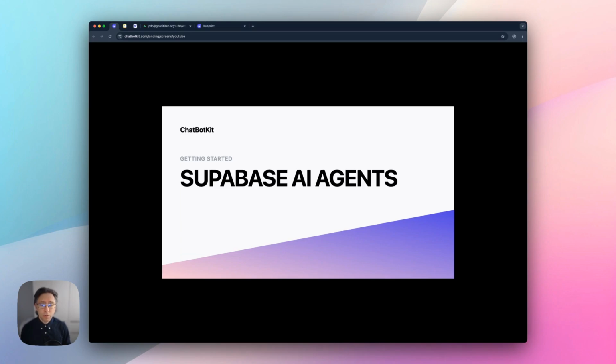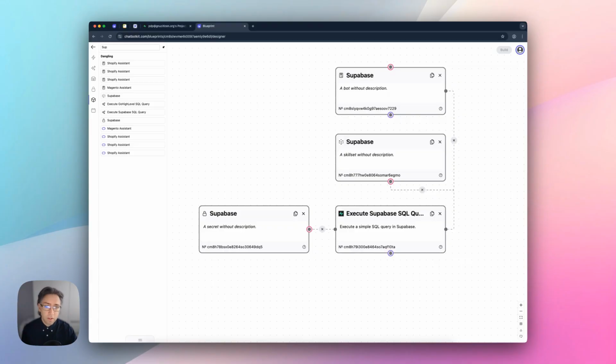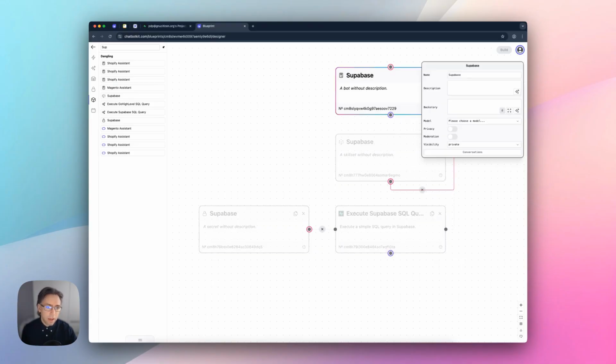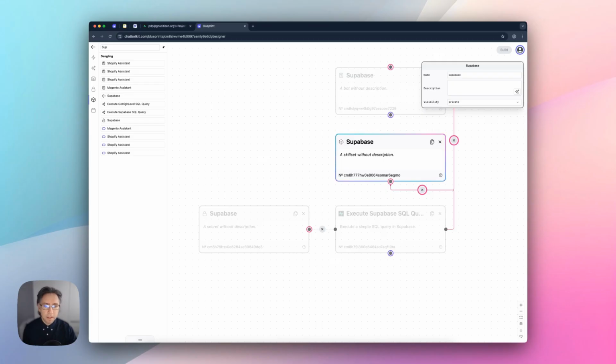Hi everyone. In this tutorial, we are going to discuss how to build Supabase AI agents. In this example, we have a very simple blueprint. We've got the agent, which is set up here, that is connected to a skill set. This is the tool belt that contains all the skills associated with the agent.